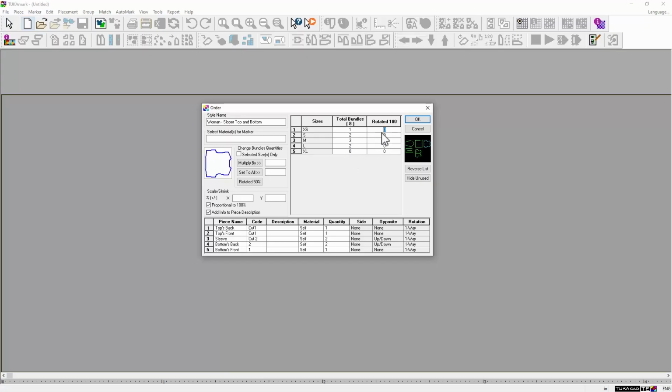In the rotated 180 column, enter the number of bundles to rotate 180 degrees on the marker. Click the Reverse List button to reverse the order of the sizes in the bundles table. Click the Hide Unused button to hide sizes with 0 bundles. Click Show All to show them again.